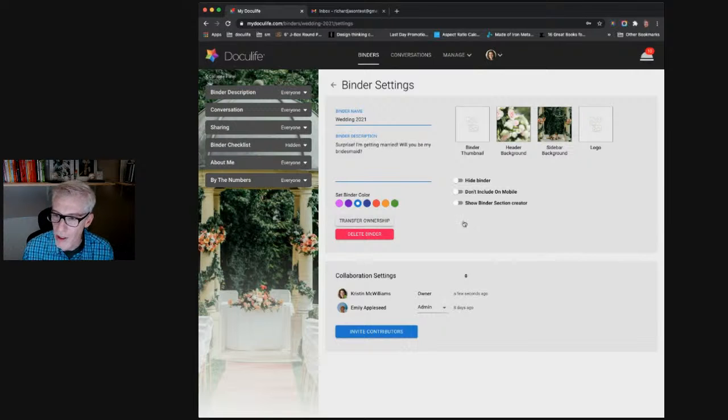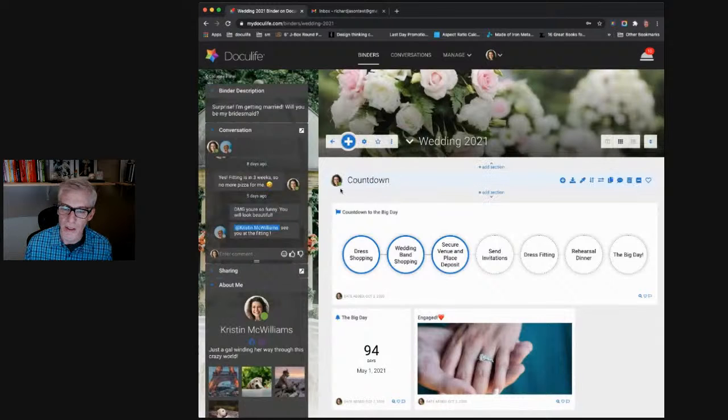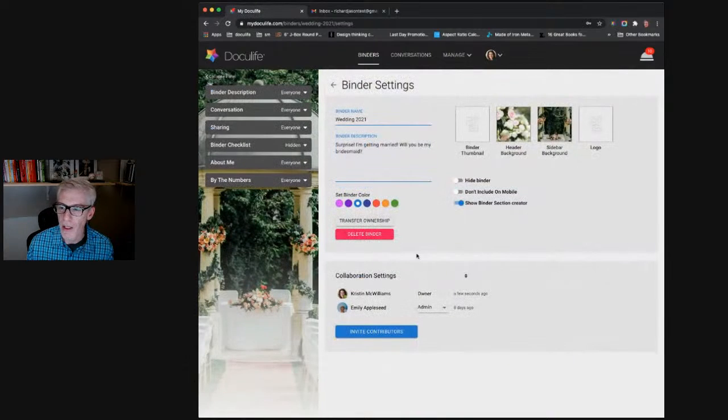Show binder section creator. If I turn this on and we go back out and see the result here, you'll see that this woman's profile picture is now next to the title of the section. So if we're in a collaboration mode and you've got a few people in your binder planning alongside you, it's nice to know who owns what section or who created what section. So that's completely optional if you want to show that profile picture next to the title there. All right, so that's binder settings in a nutshell.